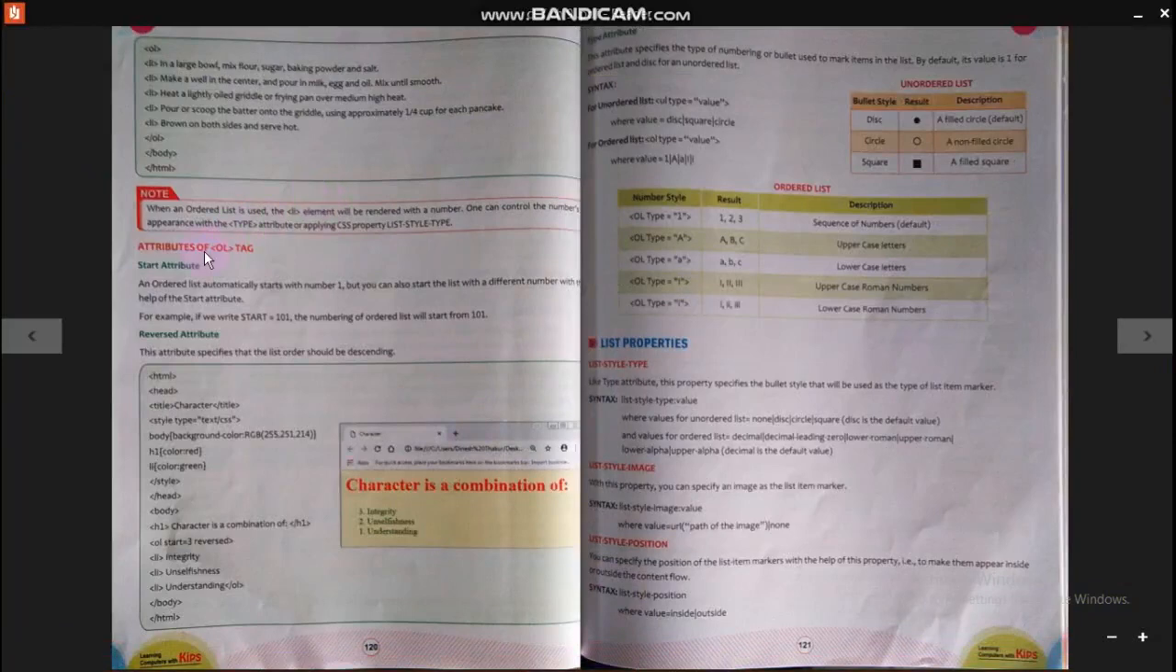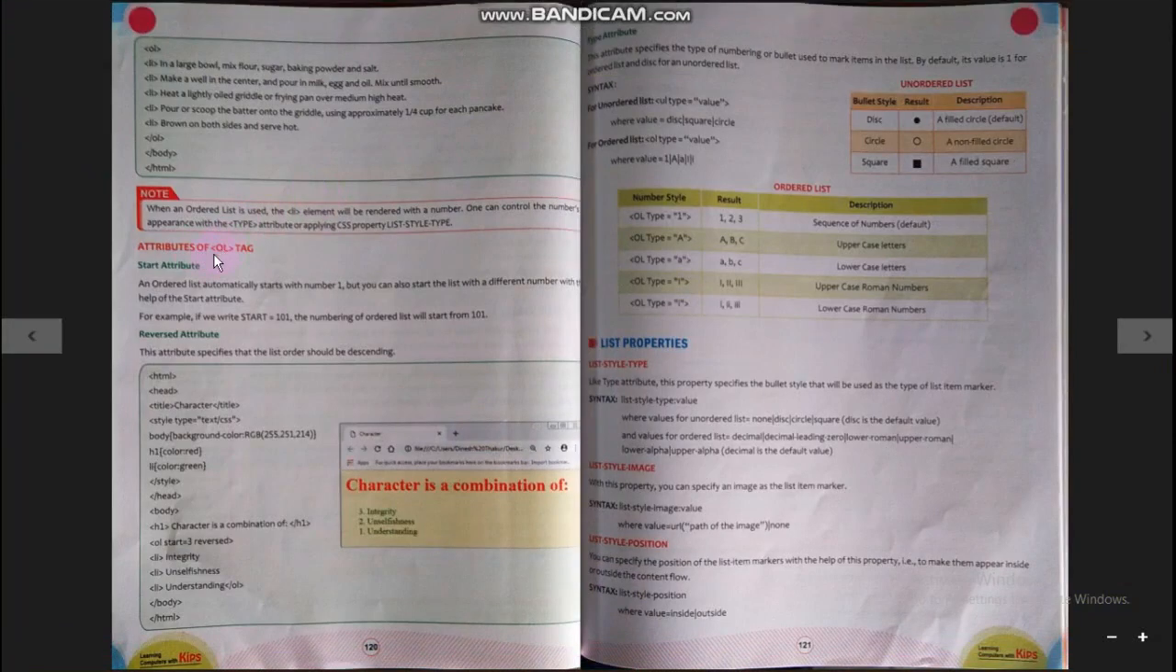Now let us understand some attributes of the OL tag. With the help of the attributes we can add more information into our list. For example, how to create the list in ascending order or in descending order, what should be the type of bullets, whether it will be in alphabet, Roman numbers or numbers. So all these things we can set with the help of attributes of the OL tag. The first attribute we are going to understand is the start attribute.